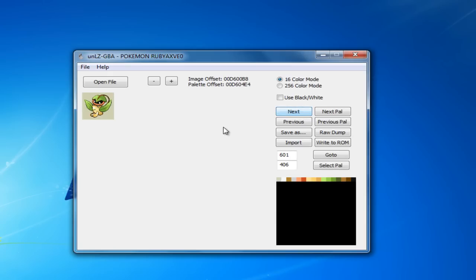But basically what you want to have is an indexed version, or indexed image, of Staraptor, or whatever Pokemon or creature it is that you're trying to change out your image with. You'll need to have it indexed, otherwise Unlz will not take that image. It will just give you an error, and then you'll never actually get it done.